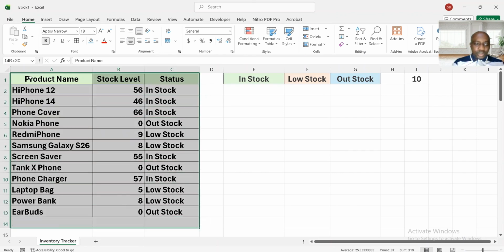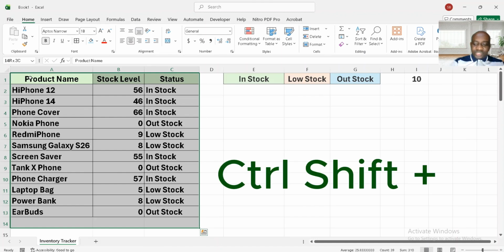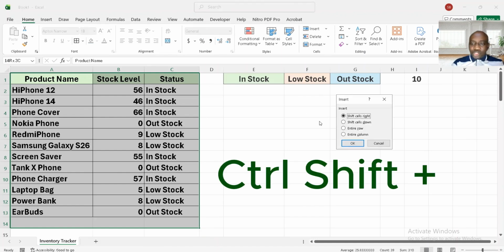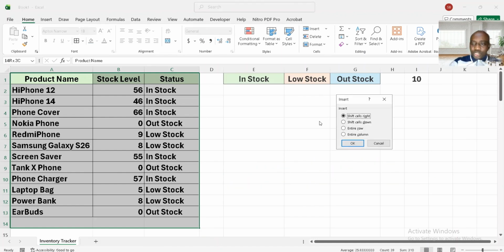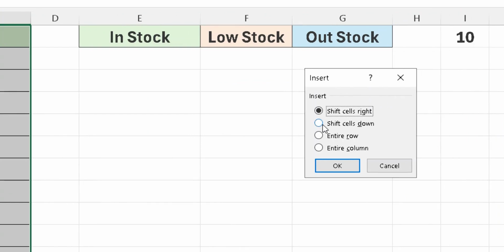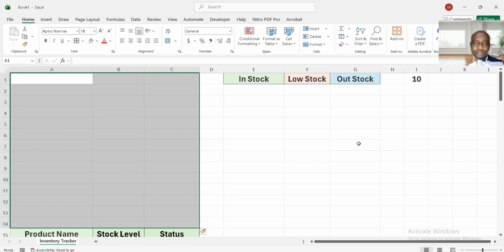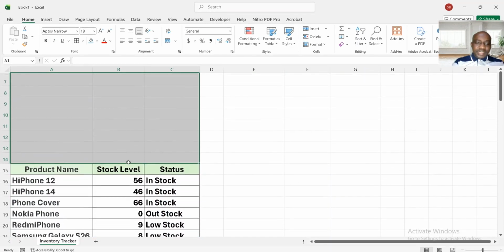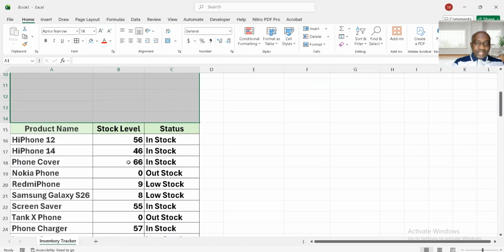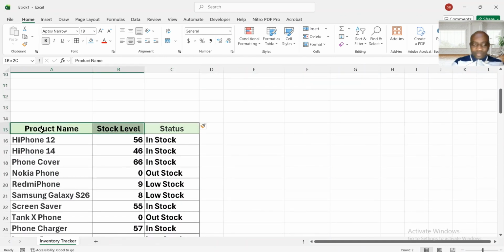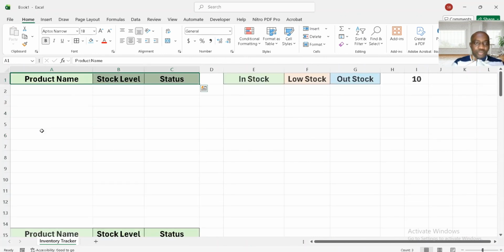The next thing we are going to do, I'm going to put this one down. Press Ctrl Shift plus. It will ask you a question, which is to shift the cells down. To push the cells down, click OK. Let me zoom in. You see that it is down now. Now the next thing, I want to copy the header of this one. Let me put it up.